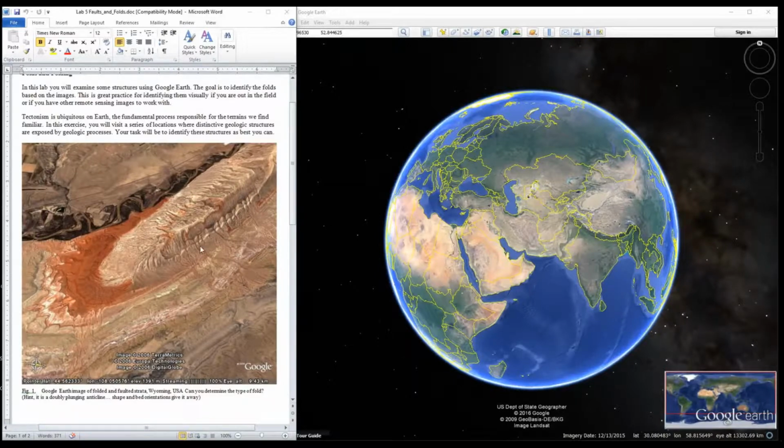And then you have to look in close at the beds themselves that are exposed to find out, are the beds coming up towards the center or down towards the center. And in this case they are tilted up towards the center.